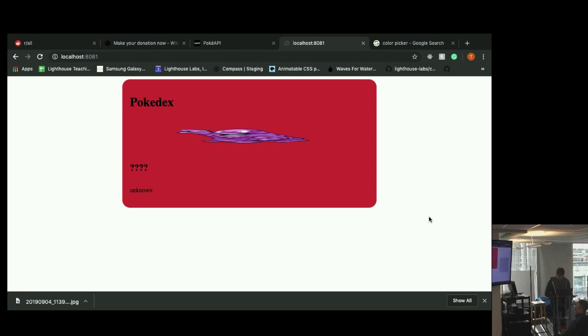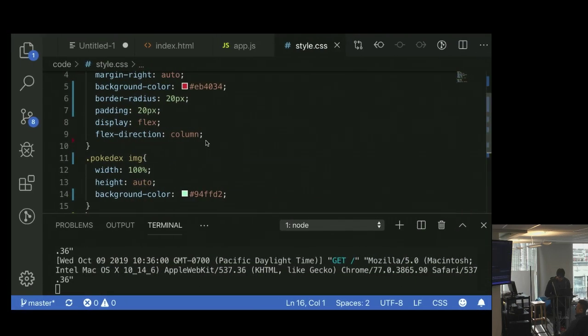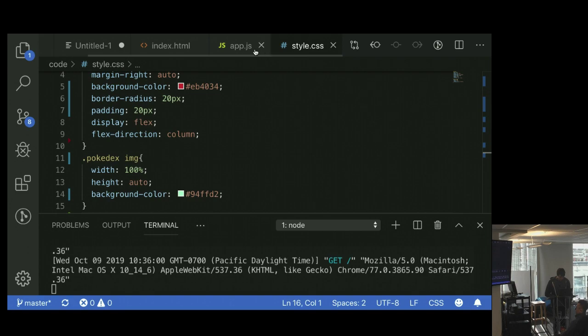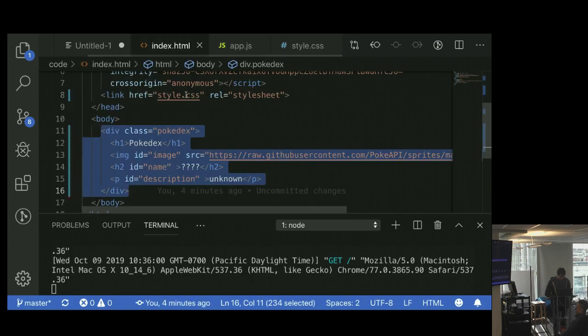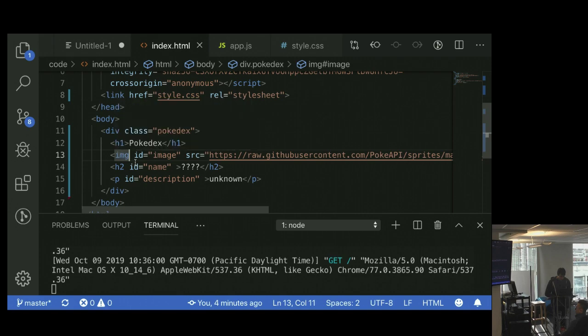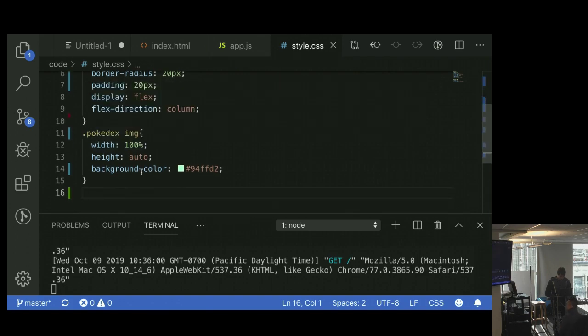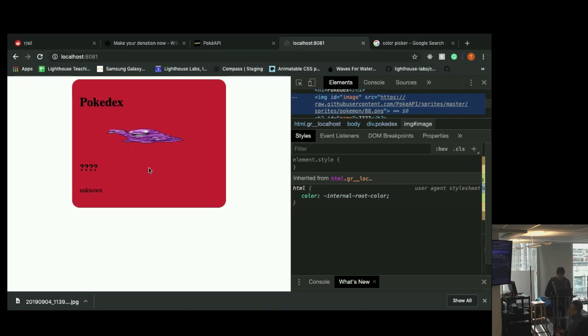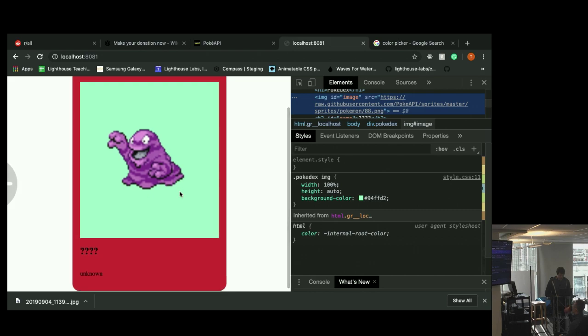We'll use our handy dandy inspector to see if our styles are being applied, and obviously they are not. No, IMG should be good. Pokédex image. Any thoughts? Maybe my server was just too slow.